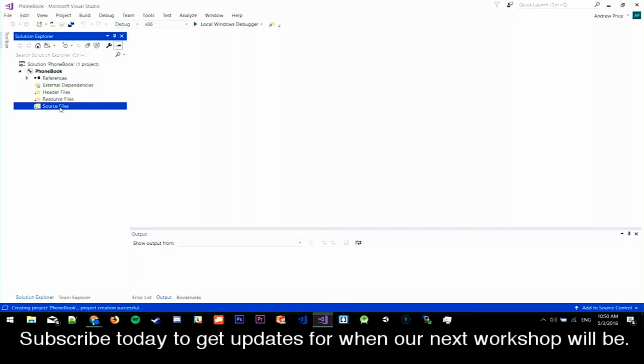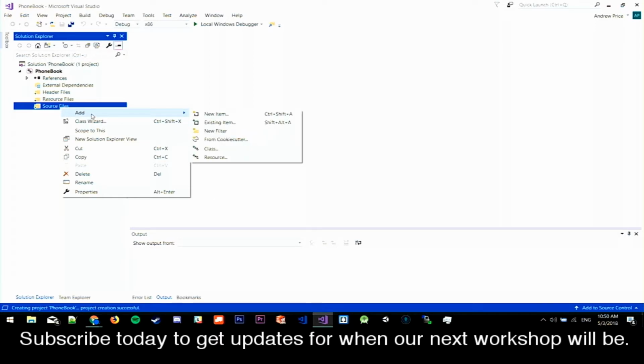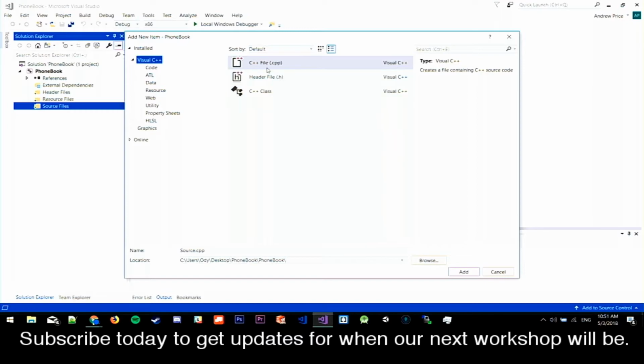So we're going to go ahead and right click source files. We're going to click add, new item, and then we're going to hit CPP at the top. Make sure you have Visual C++ selected. And we're going to title this main.cpp. Hit enter.